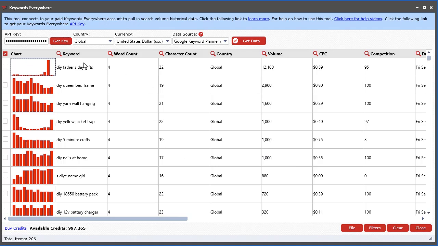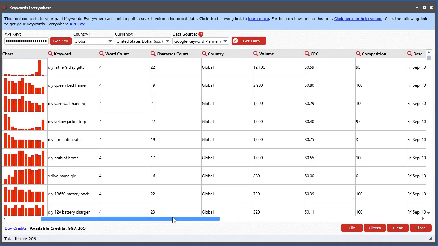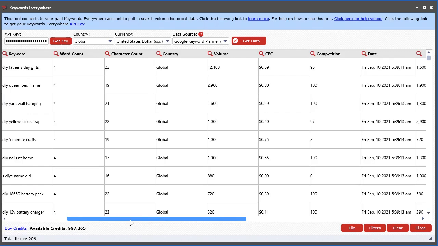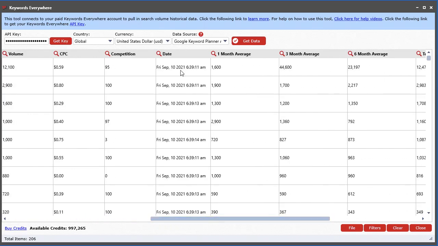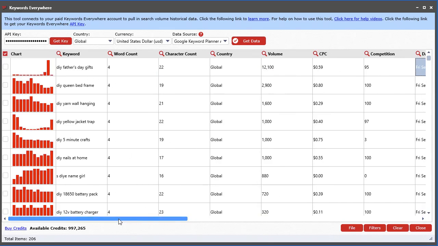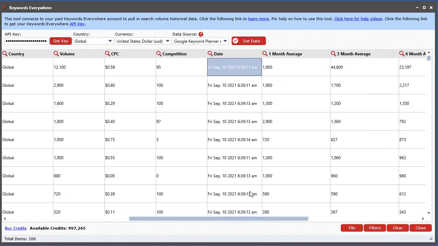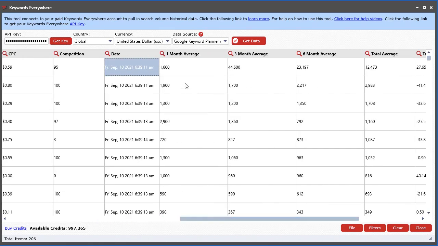And so what we can see here is the keyword, the word count, character count, and you have access to all the quick filters like the other tools. You can think of this as a complete built-in tool. You get all the data you get from Keywords Everywhere. I also have an internal date and time here, because every time you use this tool I generate the date and time to put in here, since you may check out this keyword in a couple of months. So it's nice to see when you actually got that data. And then here are some averages: the 1 month average, 3 months average, 6 month average.